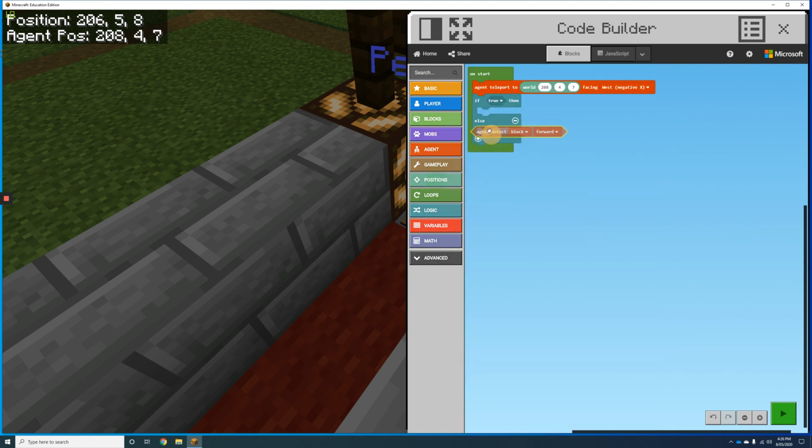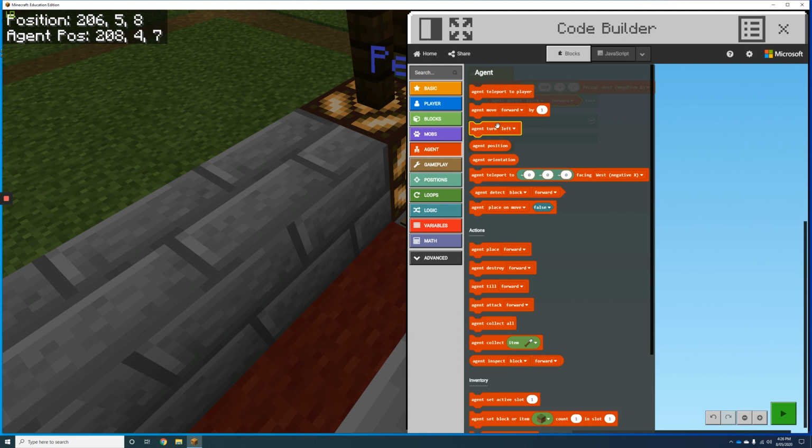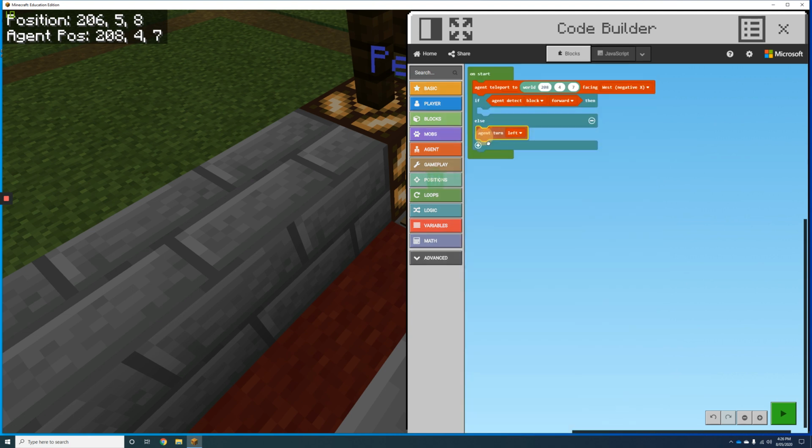So if I drag this in and drop it, I can detect different types of blocks and redstones. And I can also detect if they're forwards, backs, left, right, up, down. In this case, I want to see if there's a block in front. If there's a block in front, I want the agent to do a full turn, which means it has to turn left or right twice. So to do so, we need to go back into agent. Then we need to find our turn.